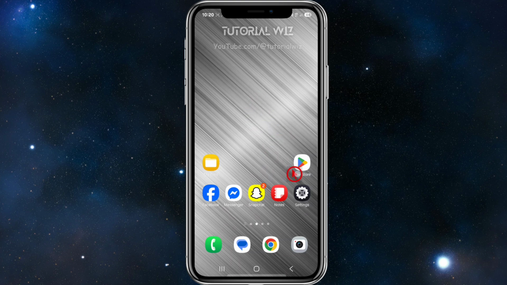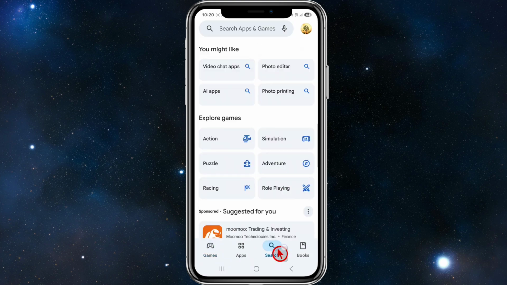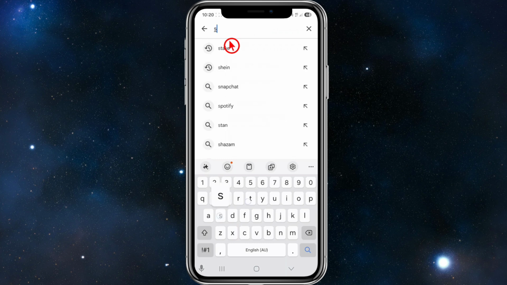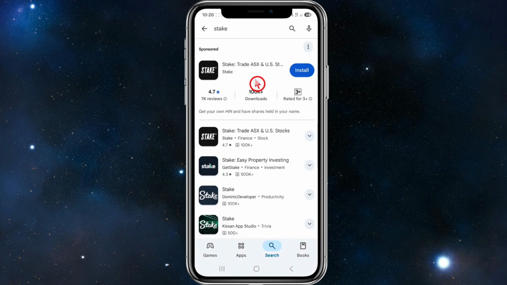All right, from your Play or App Store, go ahead and open it up and then click search. And then from here, type in Stake. And now here you go, Stake is available for me to download and install.